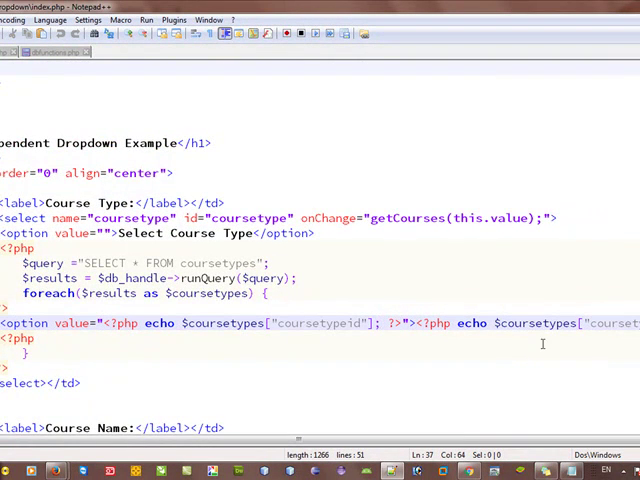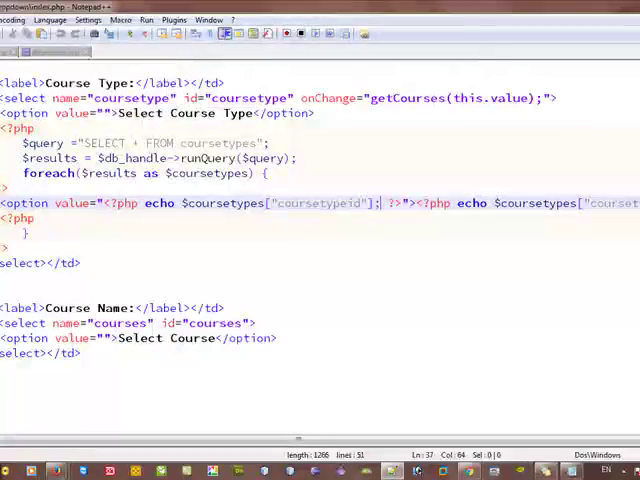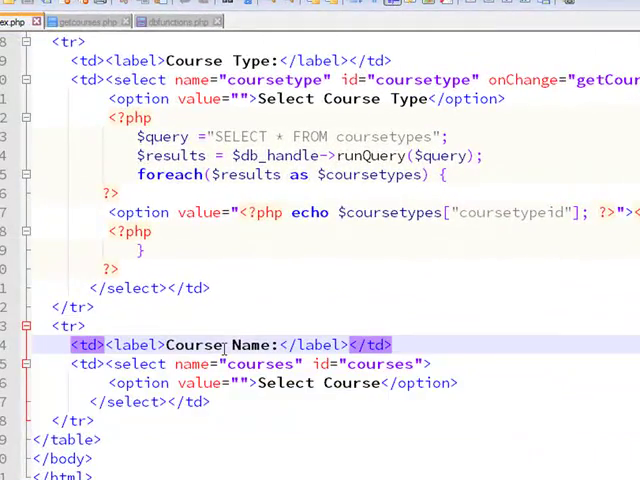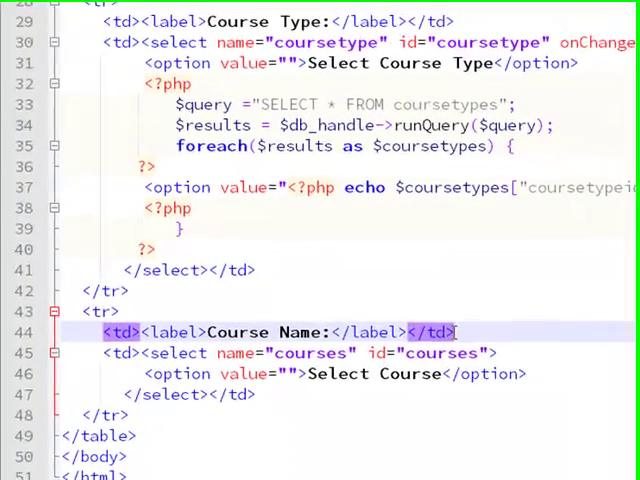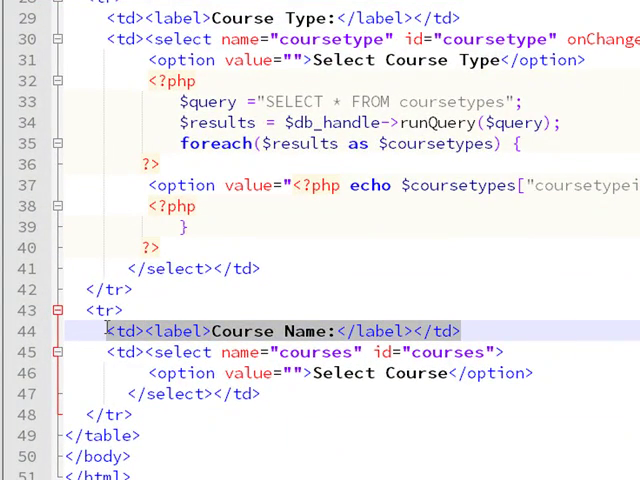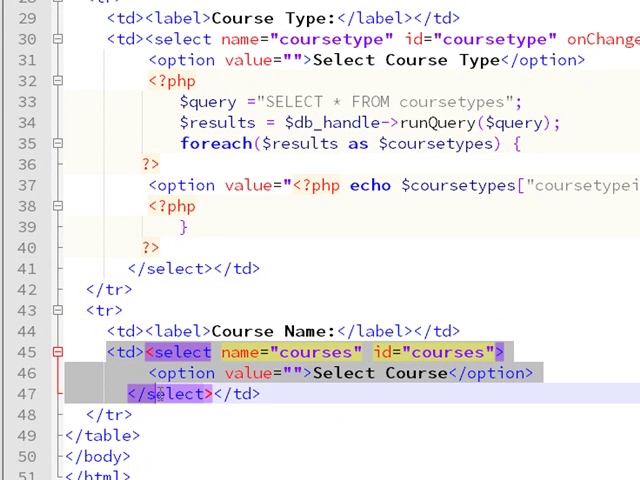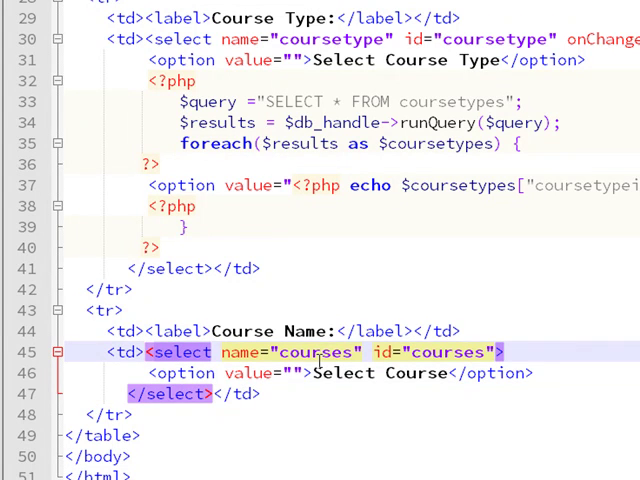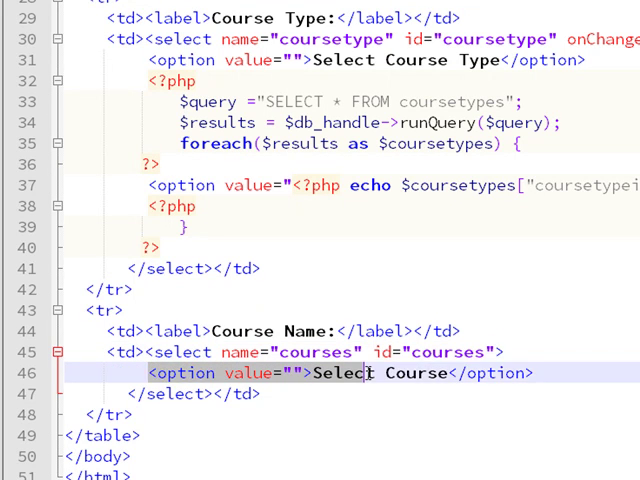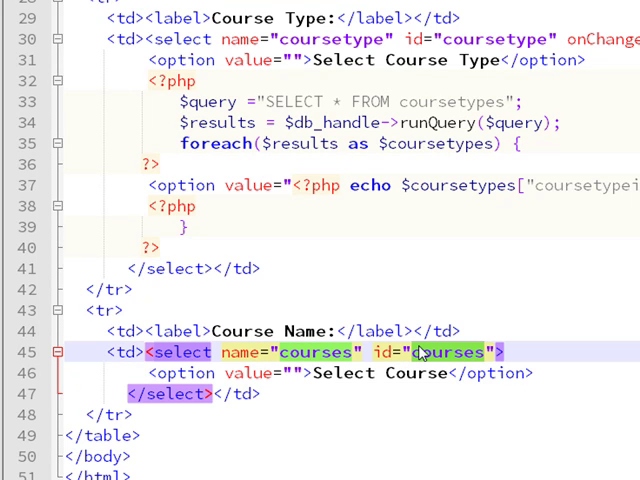See here, this is the drop-down. This is just a label, a second table row. This is the first column, just a label, course name, and this is the second column. In the second column, it just displays select courses with an ID. Here the ID is important, because of select courses. This one, if you write it also okay, if it is not written also okay, you can put it in another class. Here courses is important, ID is important.